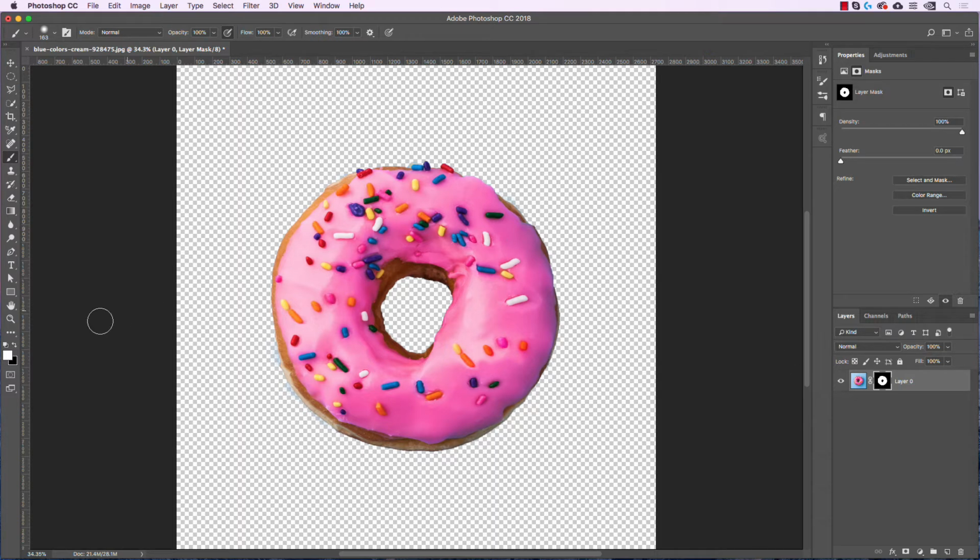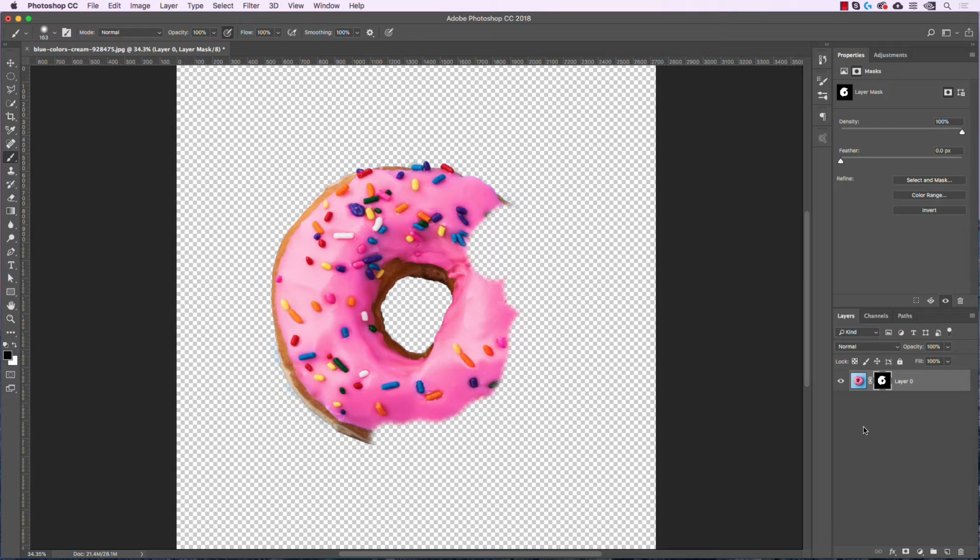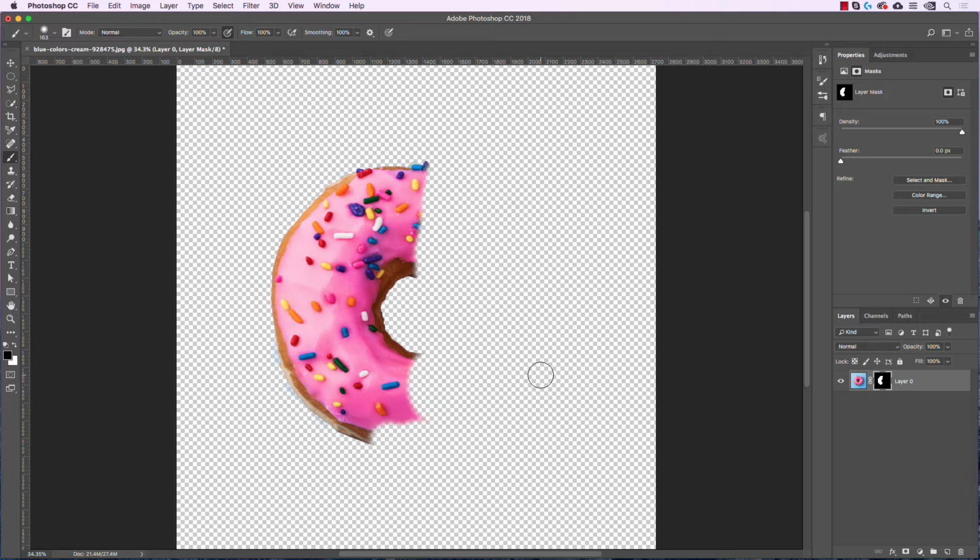And now when I paint with black, okay, let's go back and use black. Now when I paint over this, you can see it's actually hiding more of the image. That's because I'm increasing the area of the mask, and you can see that reflected in the thumbnail. When I go ahead and paint over this area, you can see that I've painted away more of that donut, and so more of the donut is going to be hidden by that mask.